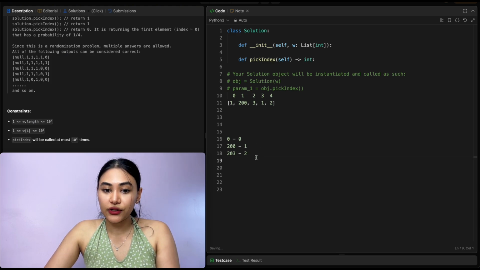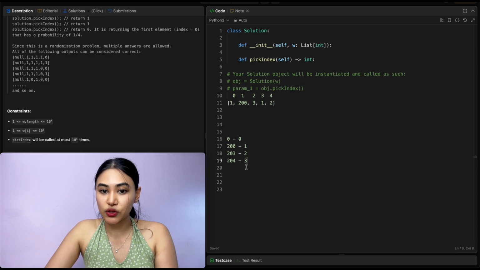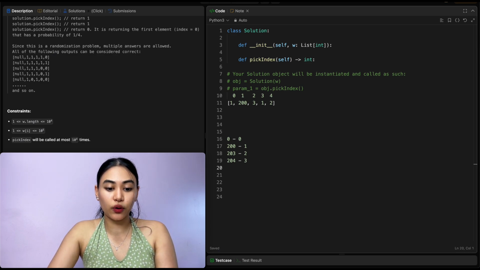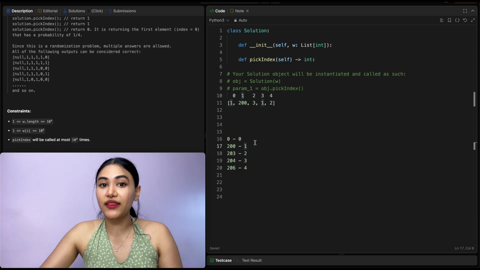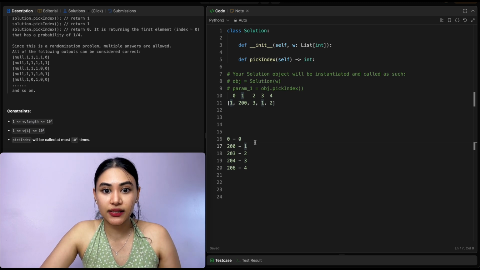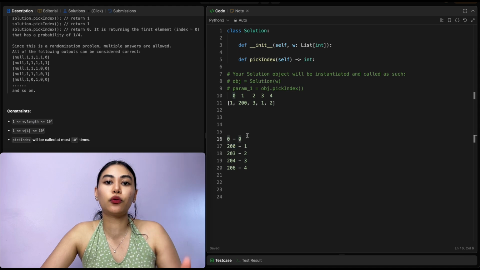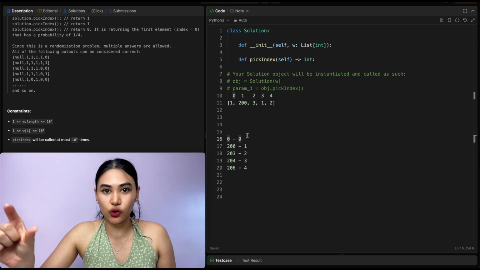Then I have a weight of 1, so this is going to put the range at 204, mapping back to index 3. And finally, we're going to have a weight of 2, so 205 and 206 are both going to map to 4, and we're only going to keep track of that endpoint. In this way, we're actually foregoing a lot of redundancy by saving space. We know everything from 1 to 200 maps to 1, so there's no need to actually have that physical mapping.